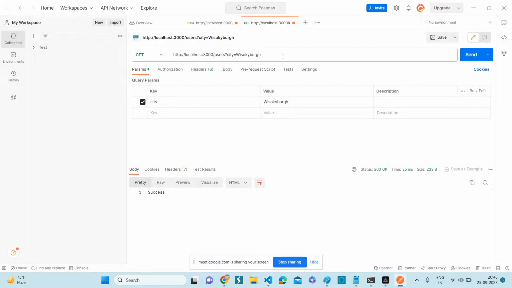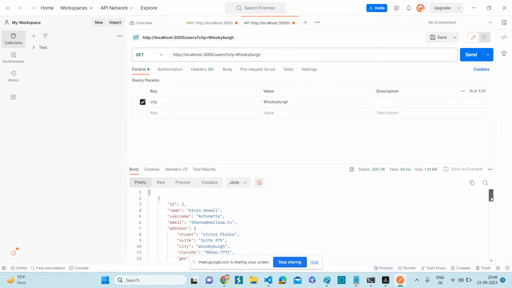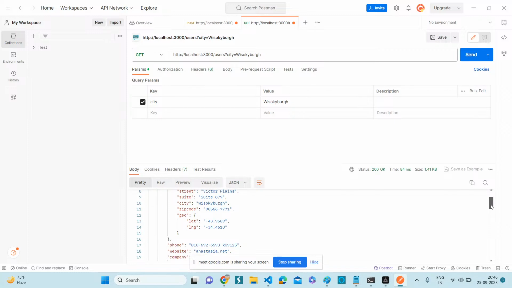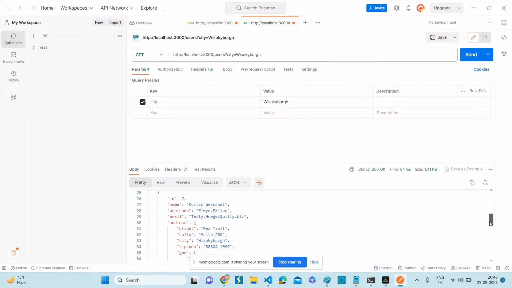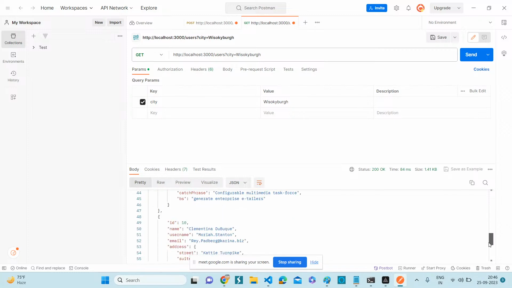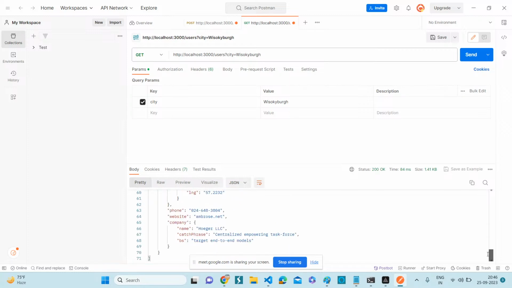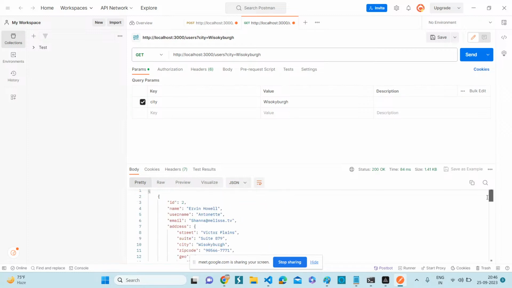Now, how many of you are confident that you will get the data? Okay, fine, just kidding. Yes, we got the data. So you can see the city, the first one, the second one. We have three details only, right? That's why we got three details.